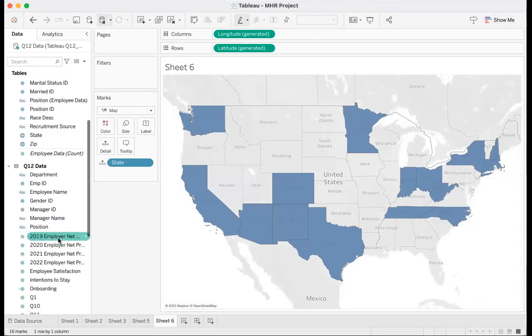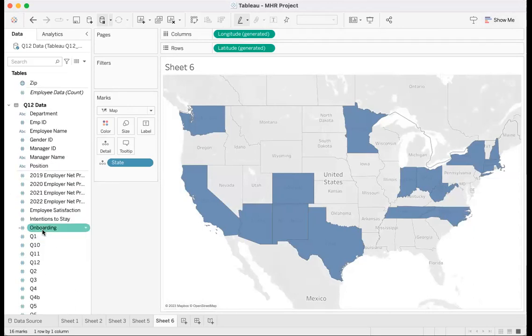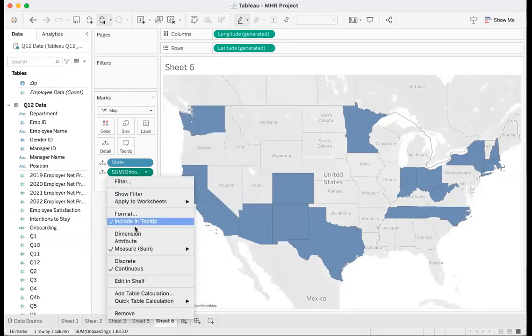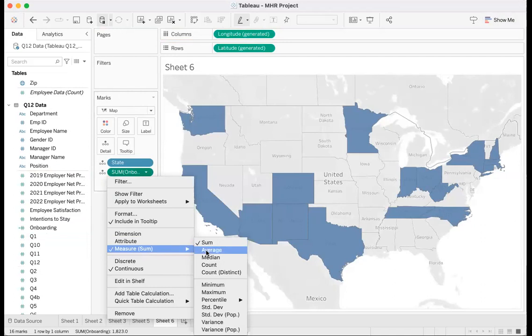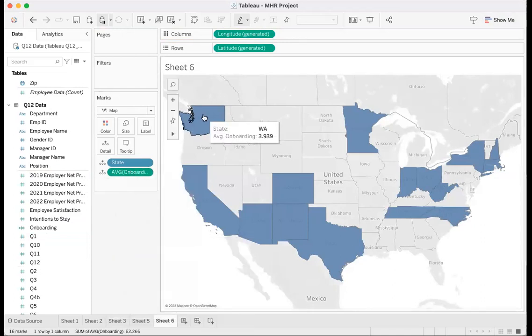Next, you want to go down to the onboarding pill that you had created previously and drag that into the marks area right here. That will now show you the sum of each onboarding score, but we don't want sum, we want average. So to change it to average when you scroll over a state, you want to go over to the green pill, click the drop-down menu, and go down to measure, and then click average. That way it'll show you the score between 1 and 5 of each onboarding score.